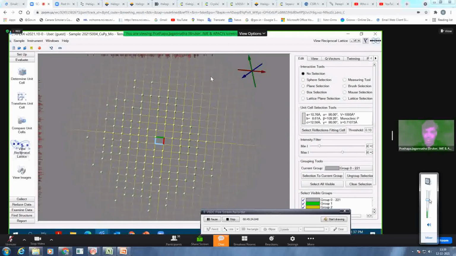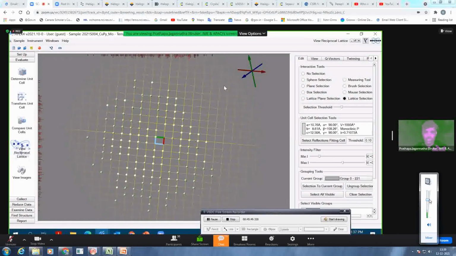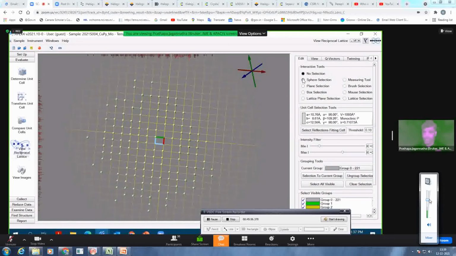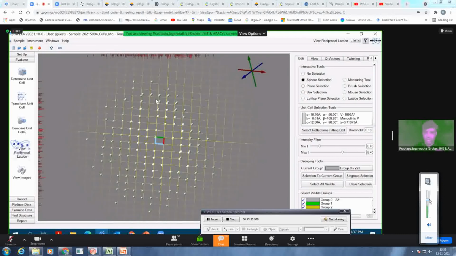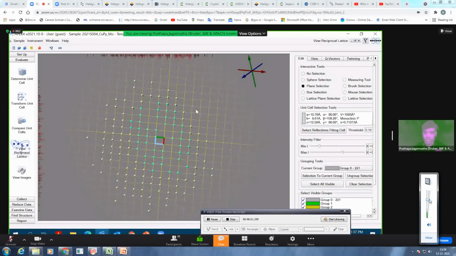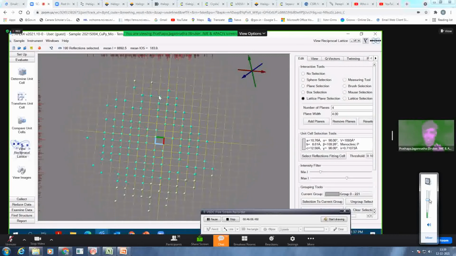And then by right clicking on your screen, you get a shortcut for all the tools. You can get brush selection, circle selection, lattice selection, plane selection, square selection. You can do whatever you want to do. And then of course on the right hand side as well, you can say no selection, or a sphere selection. You can do plane selection like that. You can use a box selection. You can use lattice plane selection.